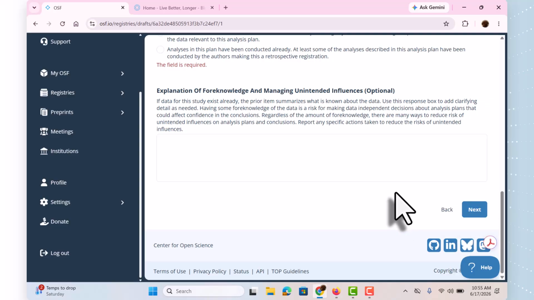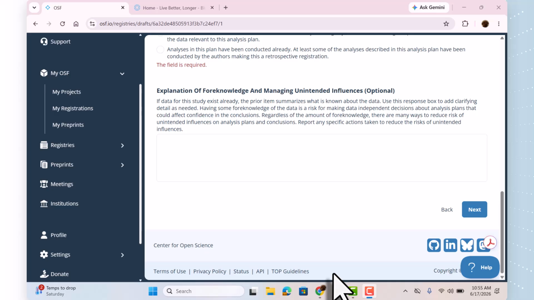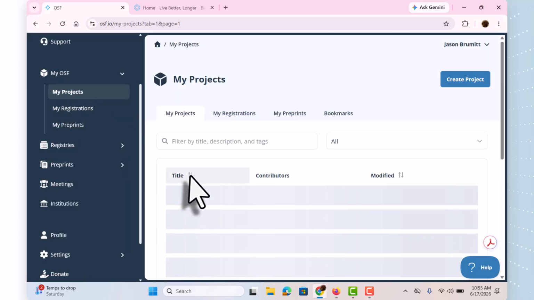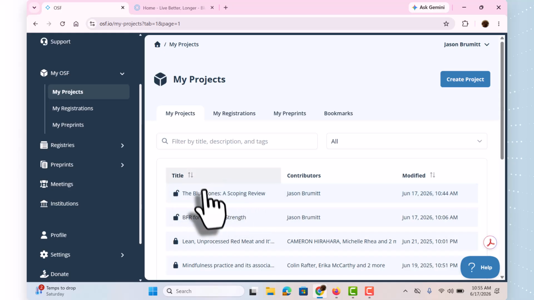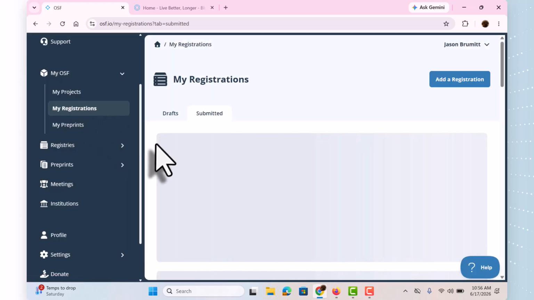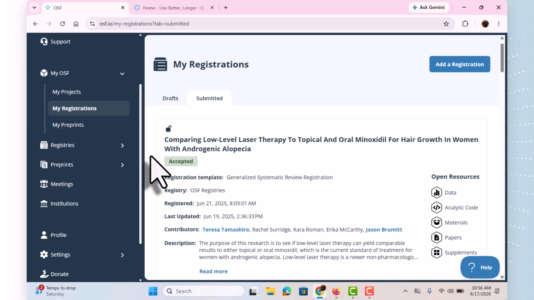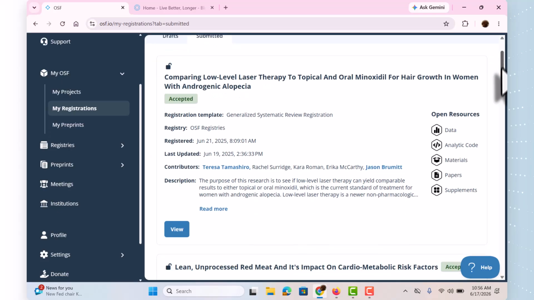You should be able to see it within, like if you come over to registries, excuse me, where are we at here? Hold on. So click under My OSF, under My Projects. That's where right now I would see the blue zones scoping review listed there. Great. But is it under registrations? Shouldn't be yet. Nope. It is not there.